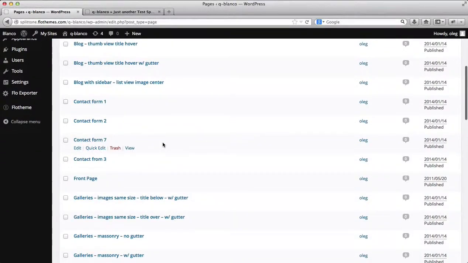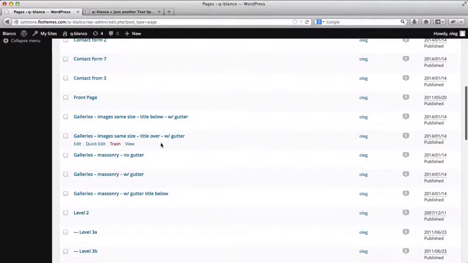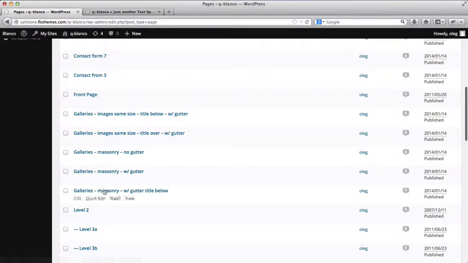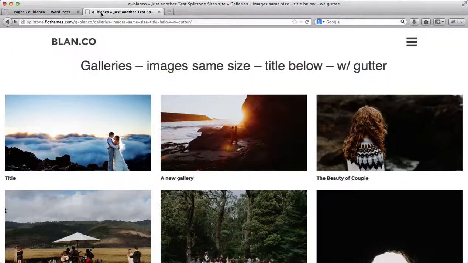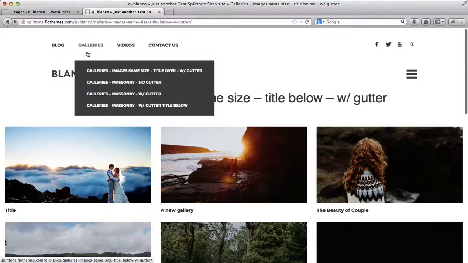Let's scroll down and find our gallery page. So as you see here, we have several gallery options. And if we go over to the front of our website, let's go to the navigation menu. Here you see that we have several galleries. We have gallery with same image size with title over the hover and with gutter. Then we have no gutter space and a masonry layout, etc.